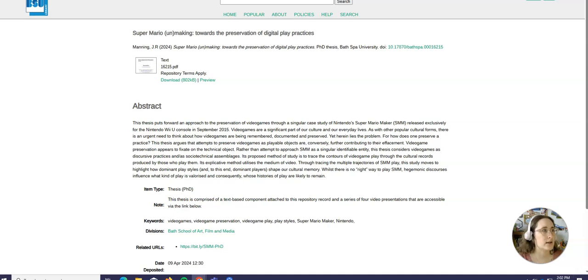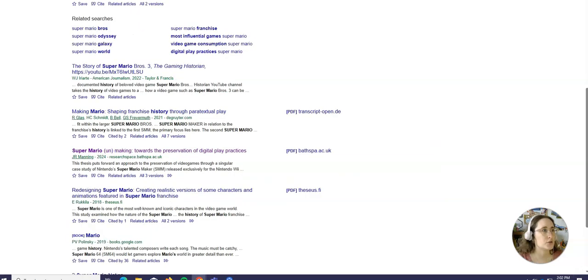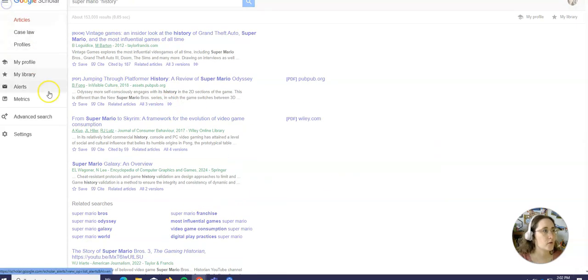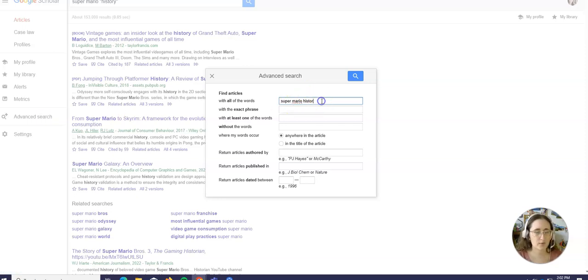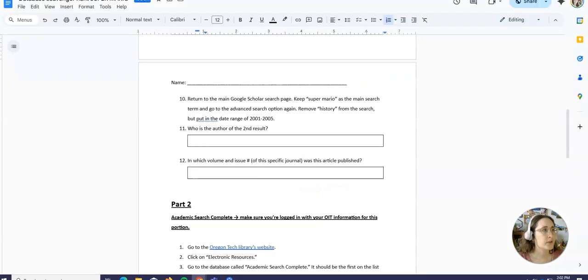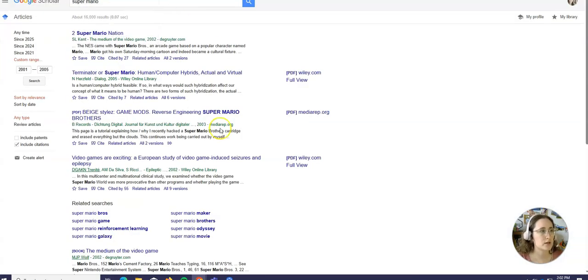Then one more time, I said go back to the search results page, and we're going to change the date range and see how that changes the search results. I'm going to go back up to the advanced search and get rid of the word history. We're going to do 2001 to 2005. And the question was, the second result, who is the author? And then what volume and issue number was it published in? So the second result is N.